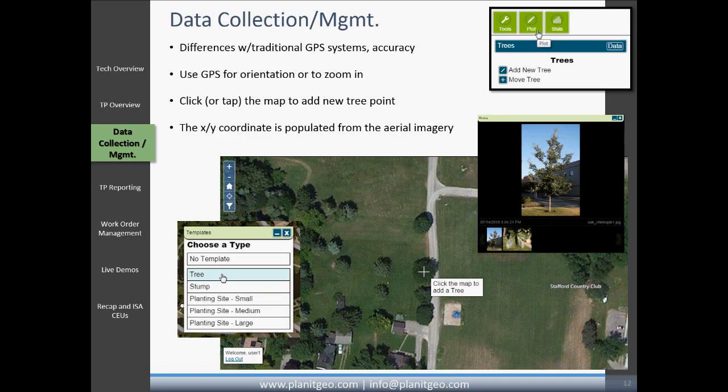We'll skip over some of the other tools in the interest of time and jump right into data collection here. If you have any questions on the other tools, feel free to email me at any time. I can point you towards our user guide or other things, and it really goes into a lot of detail there.